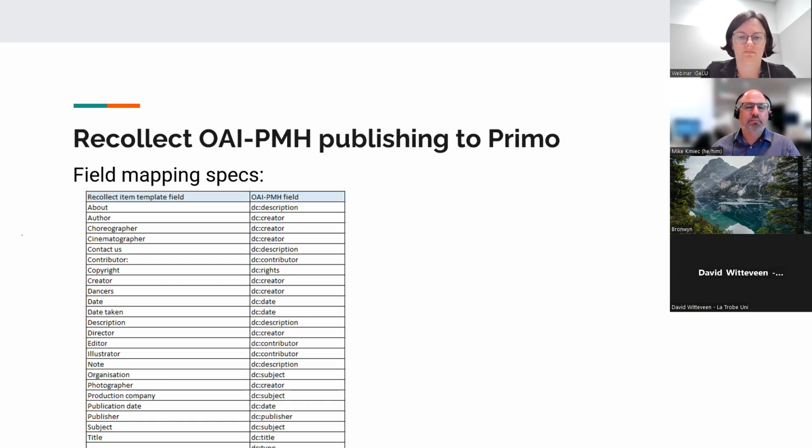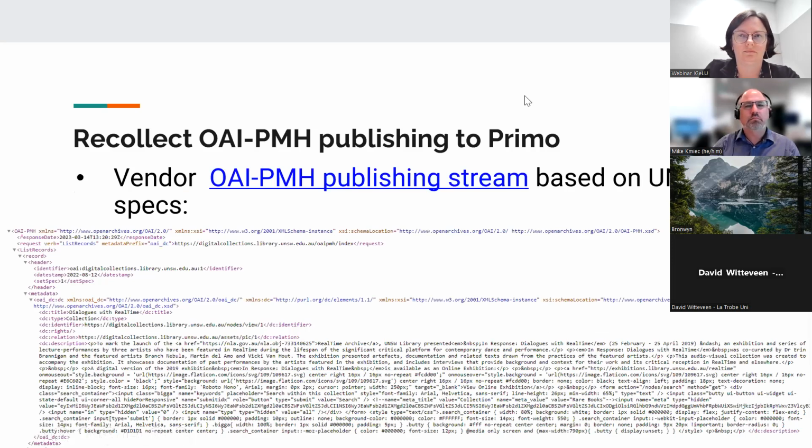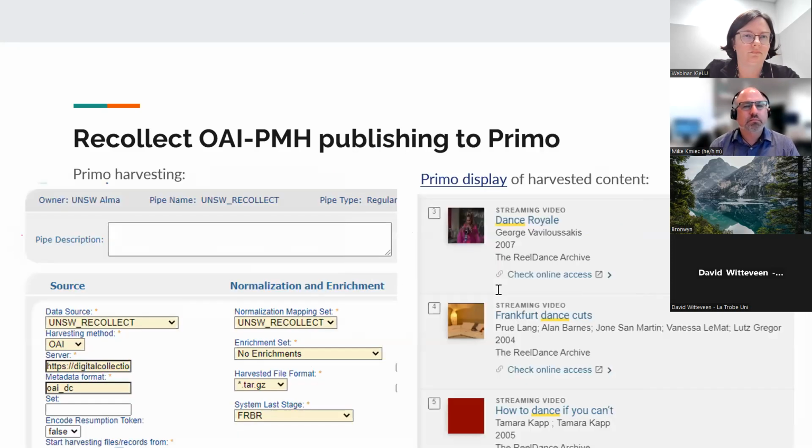Okay, so this is just an example of the field mapping that we sent to the Recollect vendor. You've got our Recollect fields on the left and the OAI PMH publishing fields on the right. And that's just some sample publishing. This is just the setup for a harvesting pipe on the Primo side. And this is a sample of records within the Primo display.